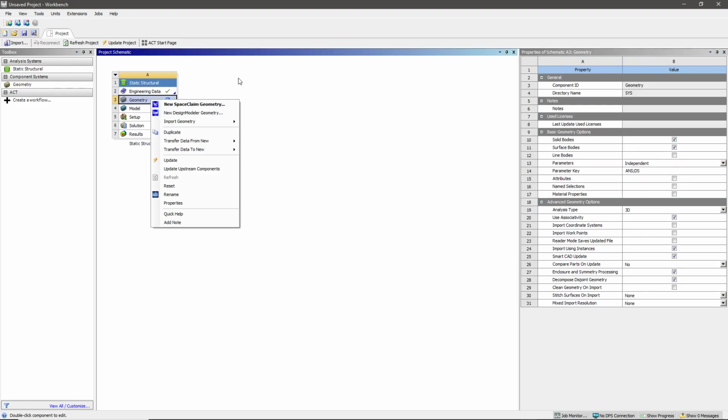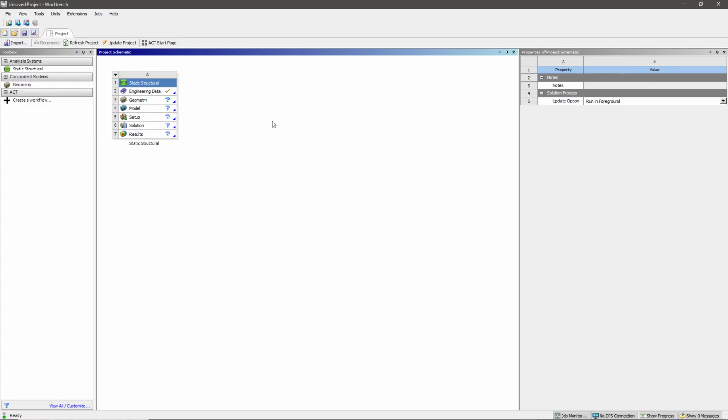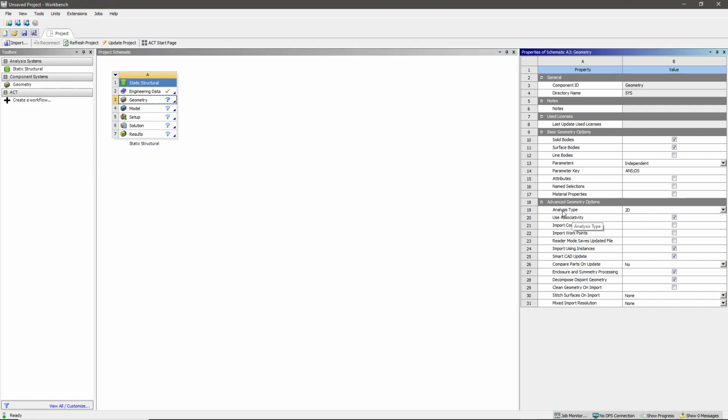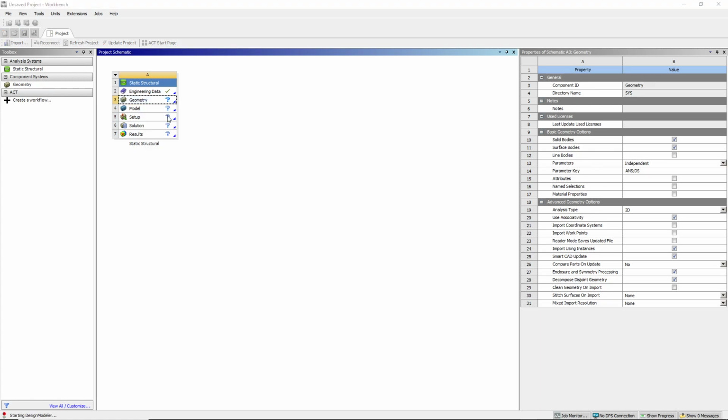And then here we're going to go into geometry. Now, before you go into geometry, make sure it's highlighted. And right here, you're going to have this properties of schematics. If you don't have that, go to, I think it's views, and you should just be able to click it right there. But what you want to do is change that 3D into a 2D analysis. And then click on New DesignModeler. I find that this works better than your new SpaceClaim geometry. Let it load up.